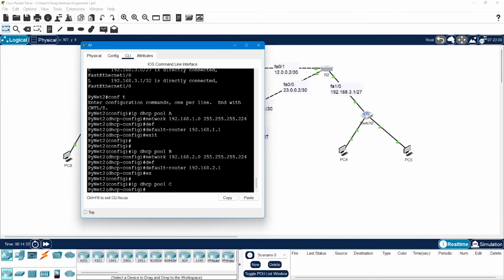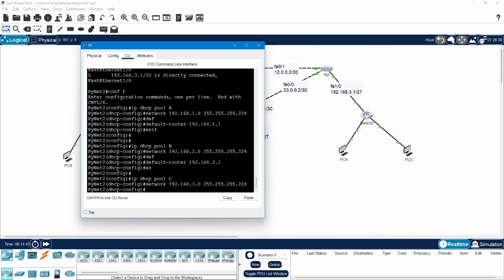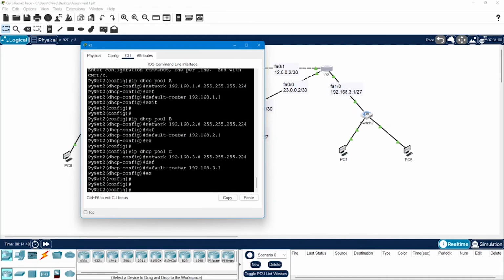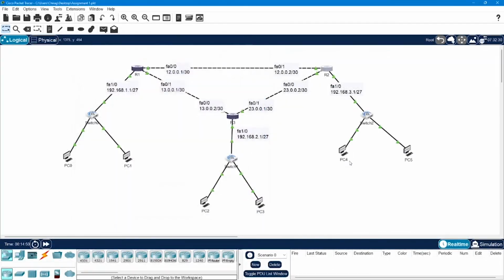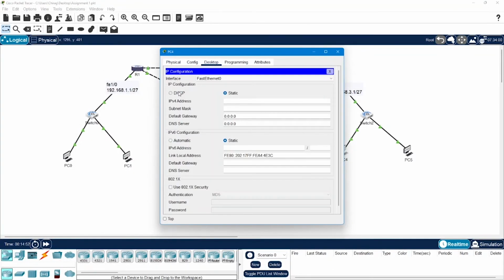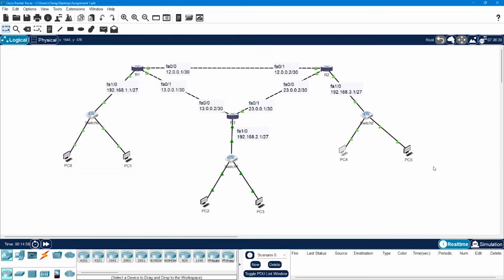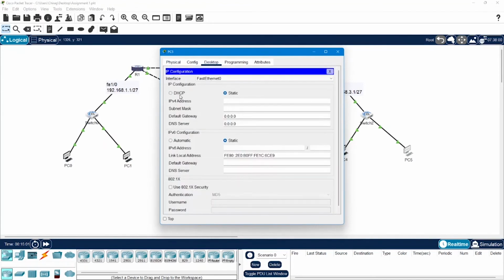Then lastly, IP DHCP pool C for the network 192.168.3.0, which is directly connected to this router. So 192.168.3.0, 255.255.255.224, and the gateway will be 192.168.3.1, exit. I have created all the pools, and if I try to assign IP to PC4 and PC5 now, let's see if we get the IP address or not. We are receiving the IP address. DHCP requests are getting successful. Similarly, on PC5 also, I got the IP 192.168.3.3, and there is the correct subnet mask, correct default gateway.